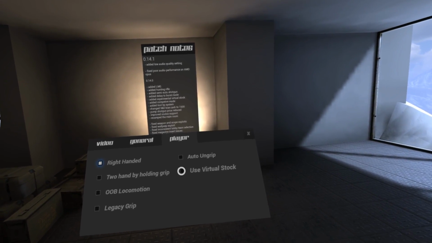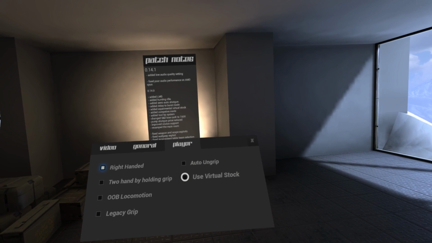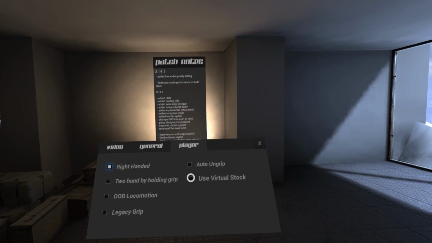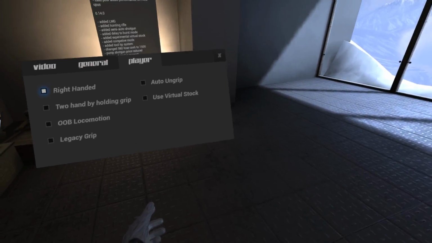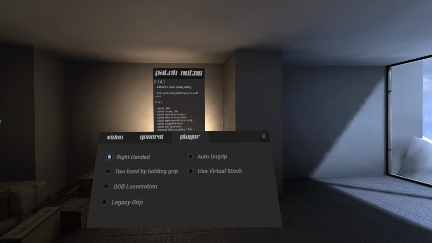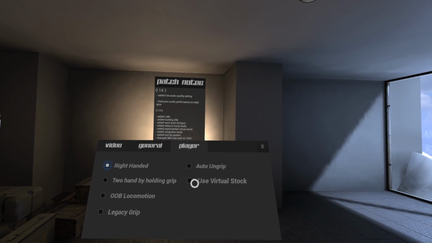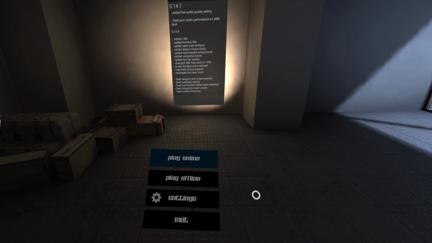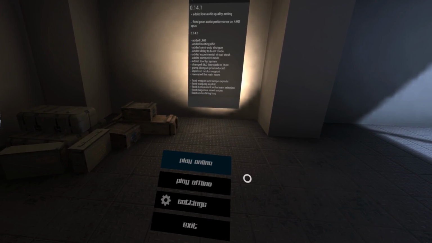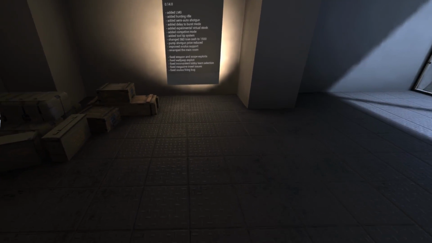And virtual stock, this will make your gun a lot more stable if you are using this without a real gun stock. I am using a real gun stock, so I don't use this, but I recommend this if you don't have a real gun stock. There we go. And then we press the menu button again to exit the menu.